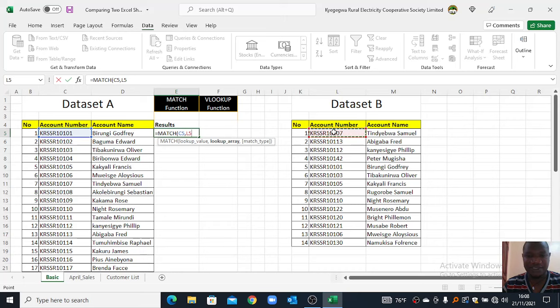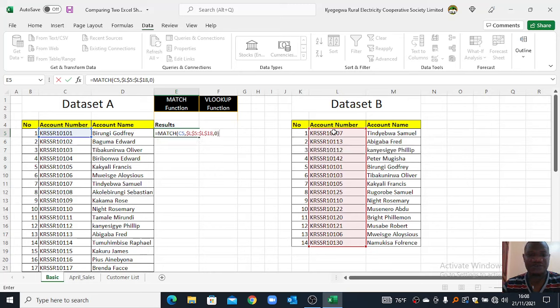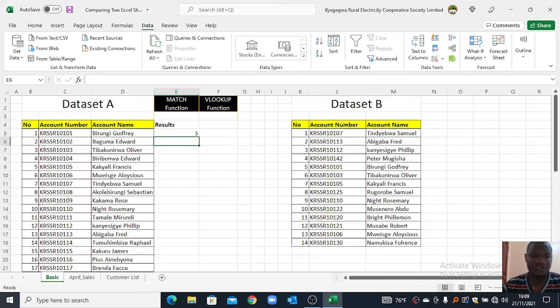I put my cursor, hold the Ctrl Shift down arrow on the keyboard, and then I press the F4 key on the keyboard to lock that selection or criteria range. And I put a comma, and I'll be doing an exact match. I put a 0, close brackets, and hit enter. So Excel is giving me a 5 here as my result.